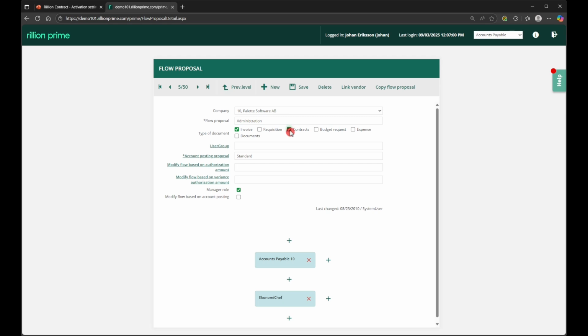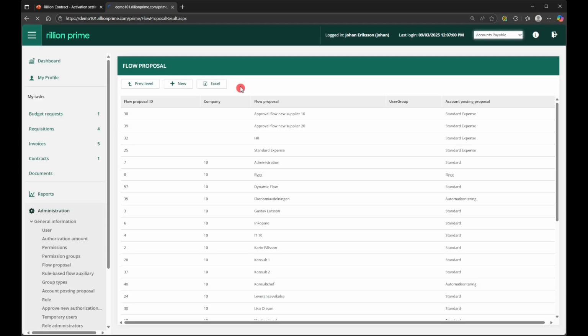You need to tick the box of contracts and click save for that specific flow proposal to be able to be used when matching contracts to invoices. That goes for all the flow proposals that should be possible to use on a contract.